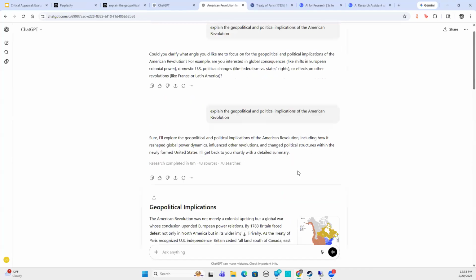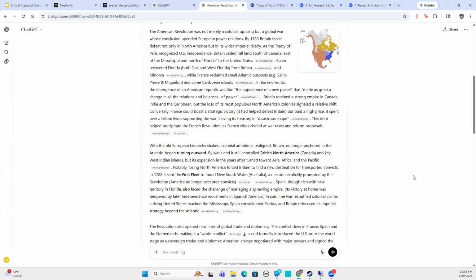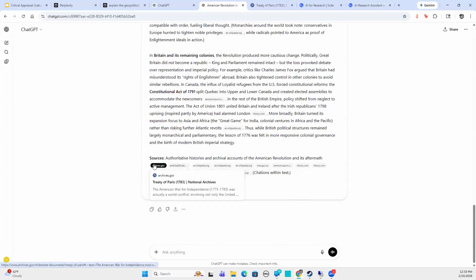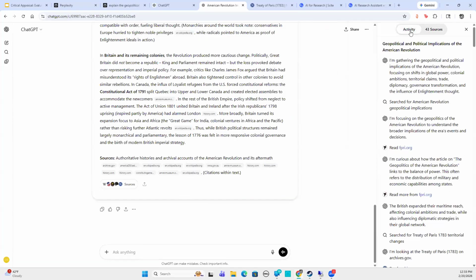It should allow me to see the research process that it went through when it pulled the results. Here's the list of the different sources at the bottom with links to them. So it consulted, or claims to have consulted, all these sources. Oh, here we go. If I look at the activity tab here, it'll tell me how it went about doing the search.